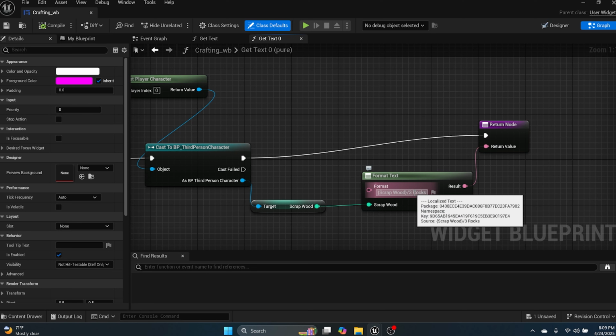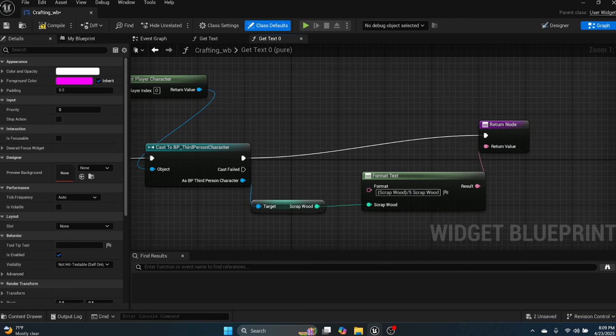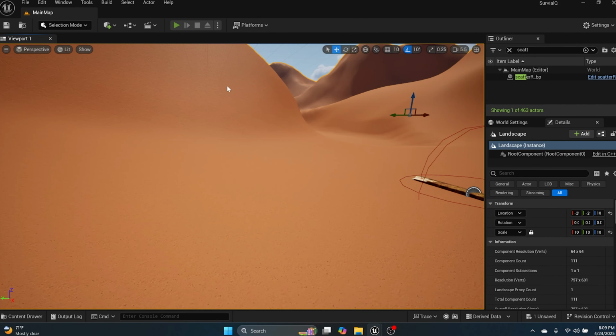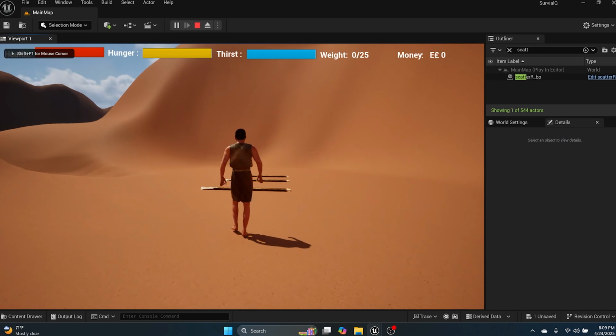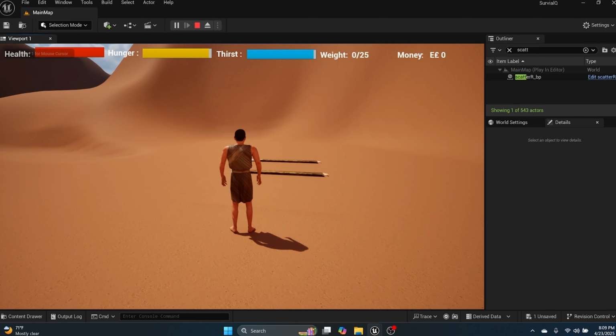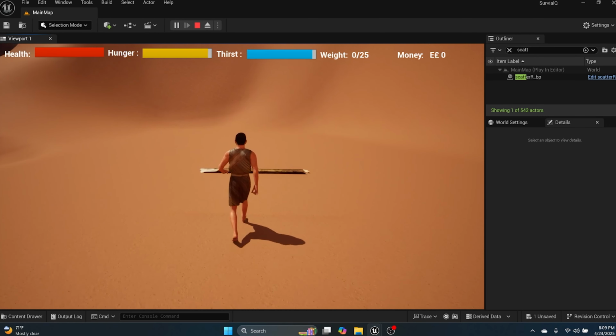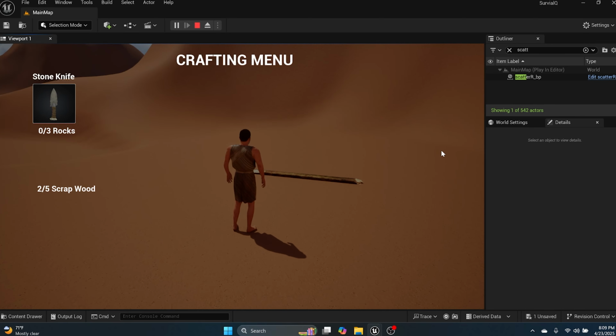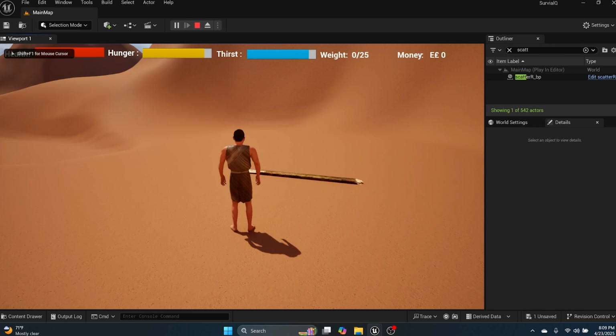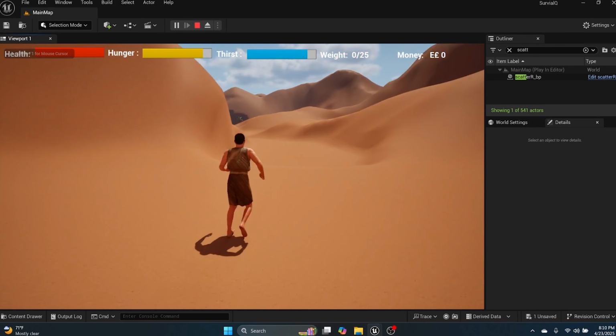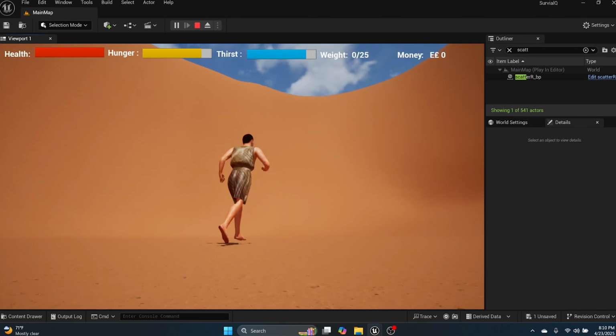Oh, because it says rocks out of 5 scrap woods. My bad, y'all. I didn't finish it. Scrap wood. Okay, my bad, dude. Now let's press play. Pick up our big old scrap woods here. Pick it up by pressing E, of course. Now press the crafting menu. And we got 2 out of 5, so it's working. And there we go. Now we're on our way to build our axe.